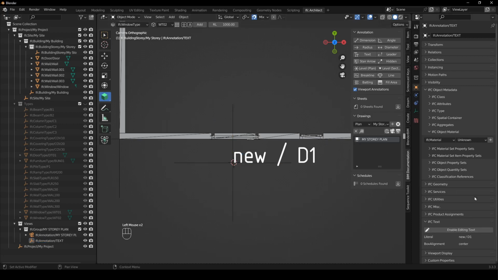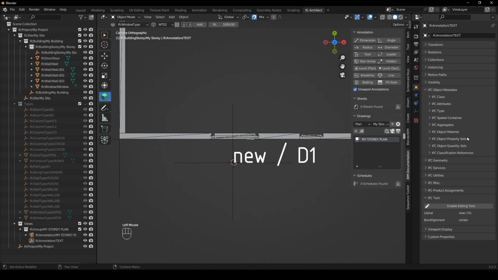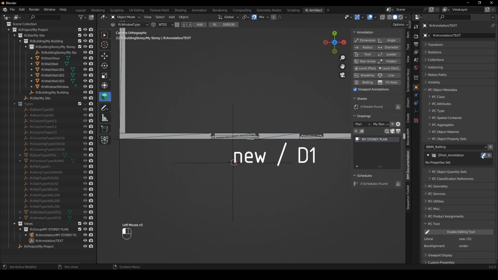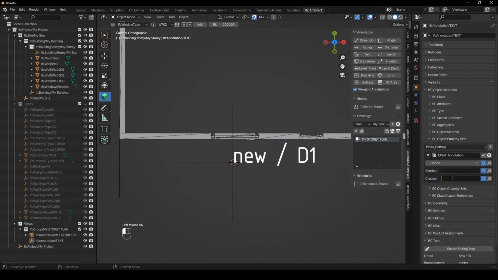And to add a door tag or a rectangle tag, you just need to go to object property sets, add an EP set annotation, and we're going to click add, and then you edit it. And then in classes, this is for the size of the text. It's defaulted to regular. I'm just going to type in regular, so you know that that won't change. And then the symbol is the door tag or the rectangle tag. So I'm going to type in door-tag, and then we click that.